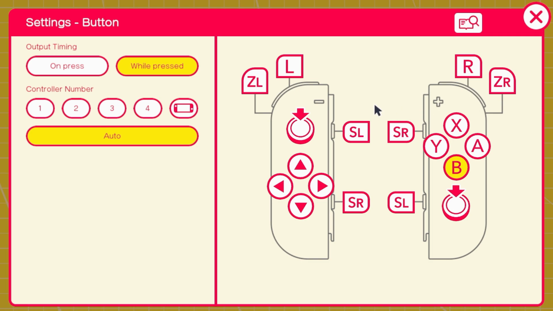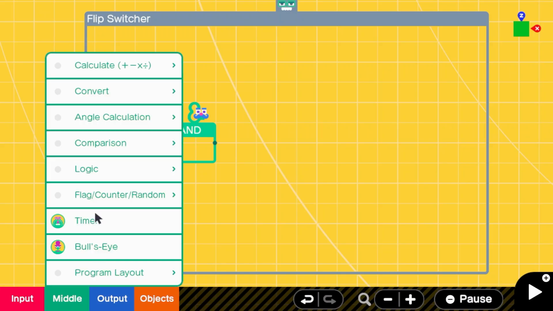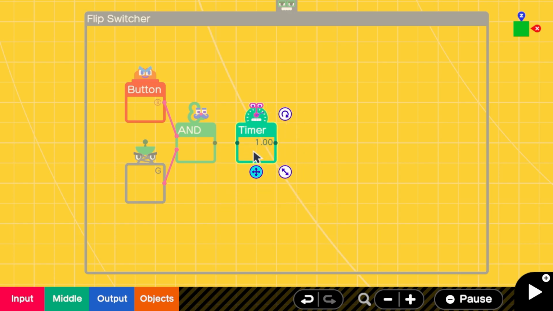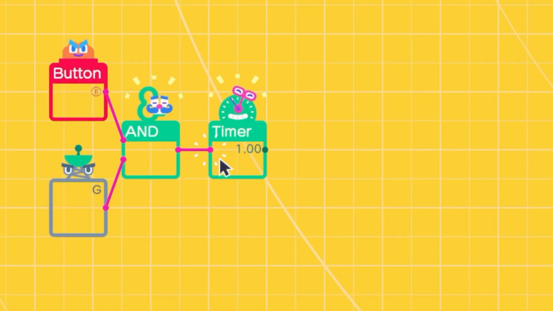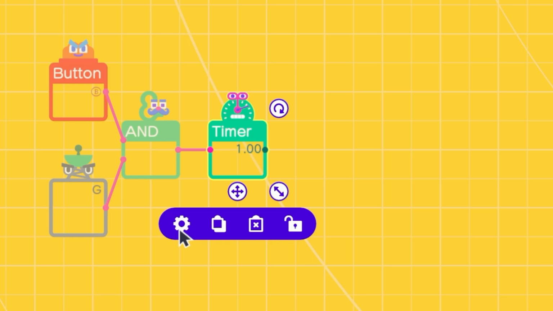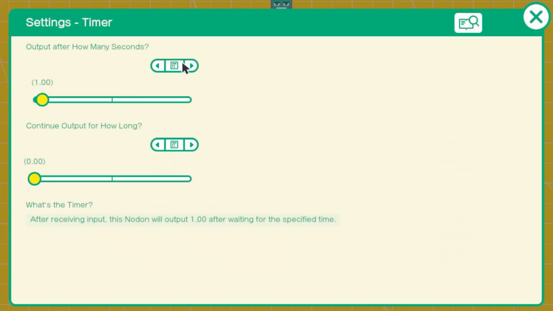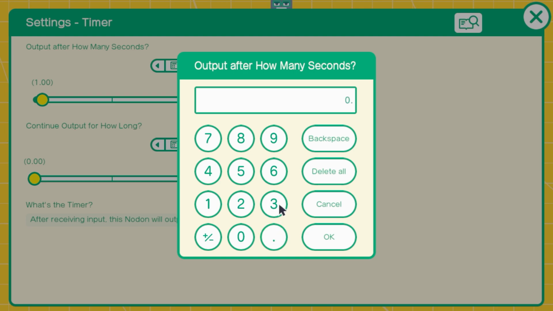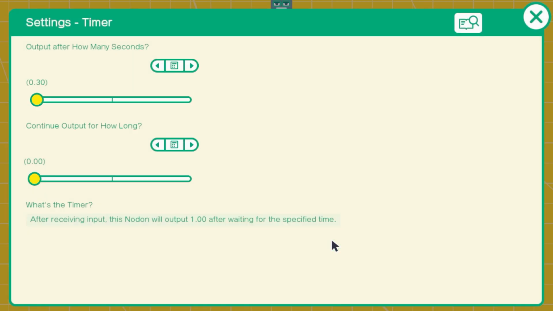Also make sure that the B button is set to on press, not while pressed, otherwise people can make it go back and forth and it kind of gets broken. Next we're going to need a timer node-on. This will make sure that it doesn't activate right away, it makes it more natural. If it activates too fast, it's kind of weird. In your timer, we're going to put this for 0.3 seconds. That means 0.3 seconds after the jump button is pressed, it'll activate the flip switcher.